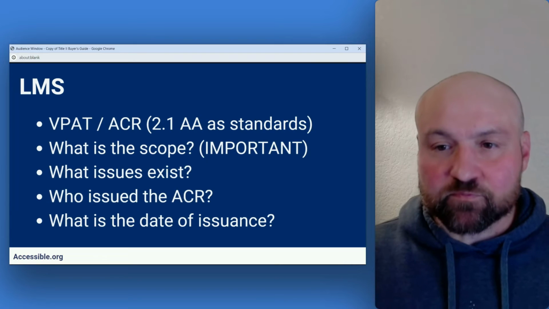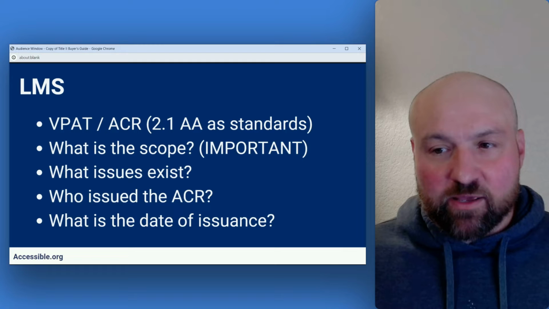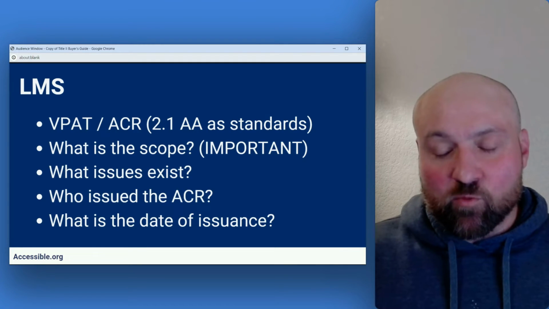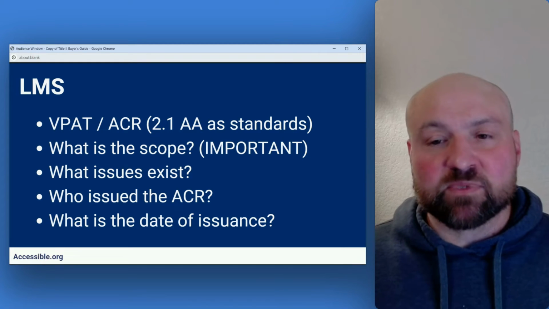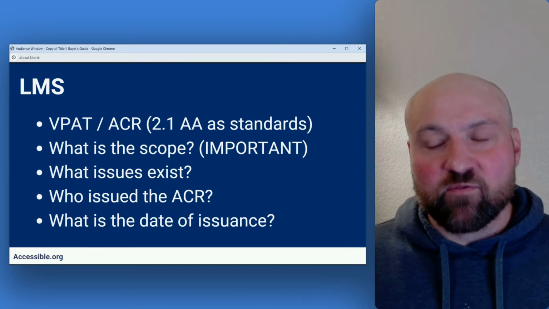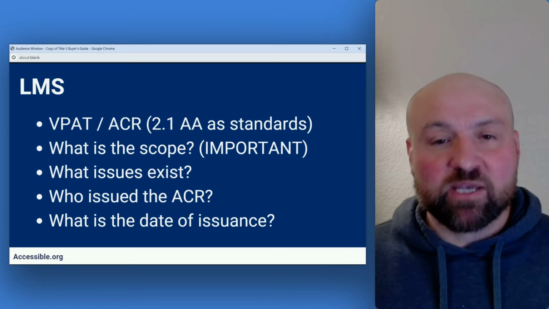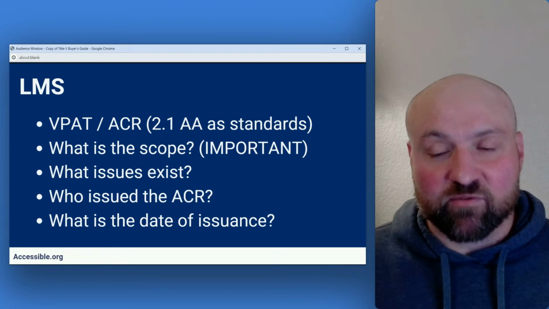All right, so looking at the ACR, we need to make sure that WCAG 2.1 AA is used as a standard. Now, sometimes the VPAT version will be for a standard that includes WCAG 2.1 AA, so that is okay, but we need to make sure all 50 success criteria that comprise 2.1 AA are accounted for.